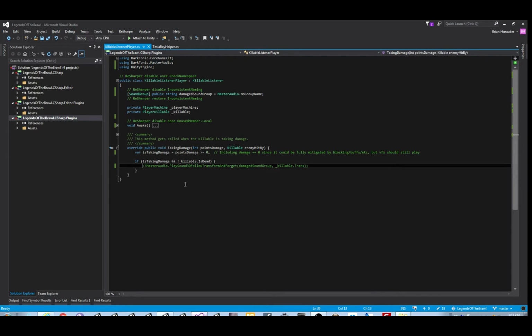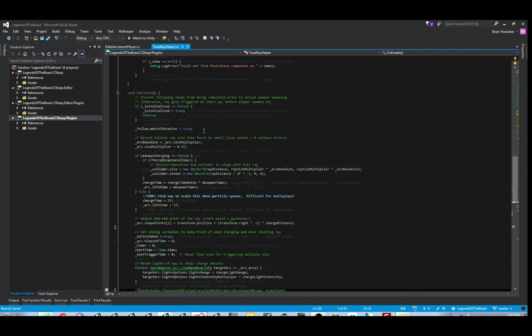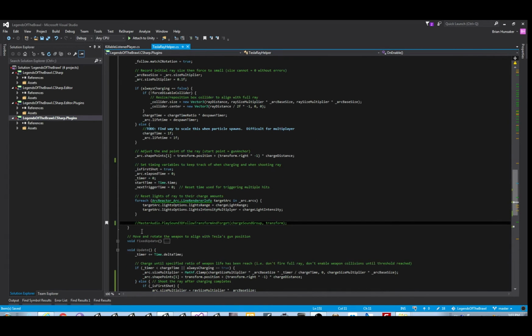Here we're going to uncomment the code that I've already written to play the sound group. This is not the multiplayer version. I'm going to show you this first. The other players will not hear it. Then also, Tesla's weapon has a charge sound and a fire ray sound. We're going to play those as well, single player version.